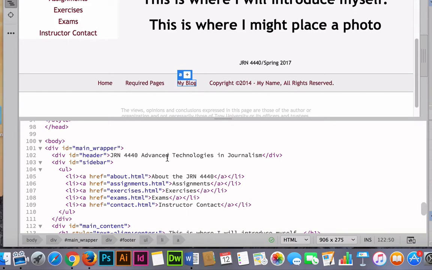My required pages should be there also, my required pages.html. And the only step that you would need to do is check it, and then you want to submit your assignment. Once you've done those things, you will have completed the navigation rollover assignment in advanced technologies and journalism.